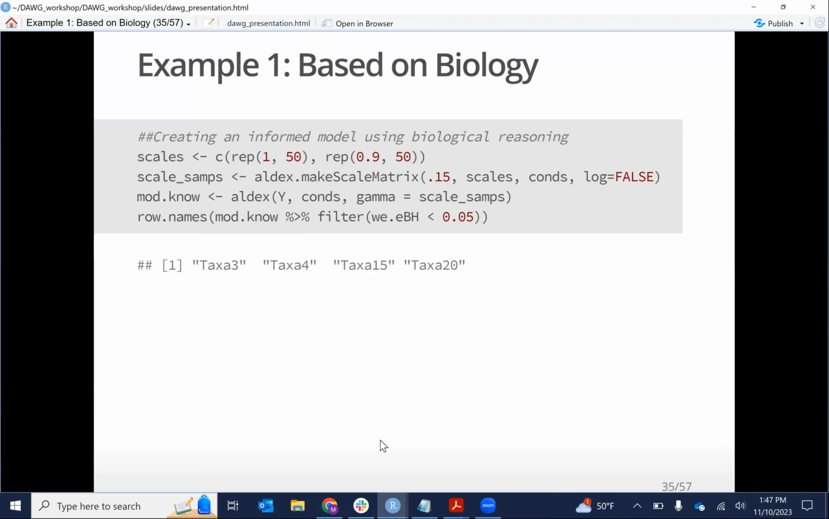So how do we code that then in ALDEx2? Back to our example, we have scales, which is the mean assumption that we're assuming between the precondition and the post condition. Then we use this make scale matrix, which basically is saying assume a noise of 0.15, use the means above, so we have a 10% decrease on the log scale between the pre and the post, our condition vector, which tells it what is actually in the pre and the post, which samples, and return them on the scale of W, not the log scale. Feed that into ALDEx2 using the same argument, and we're getting perfect inference now.